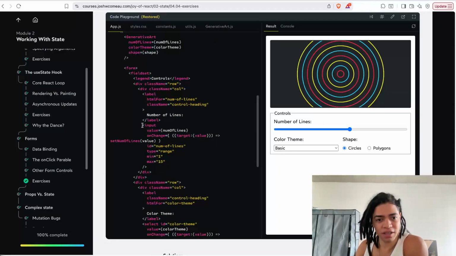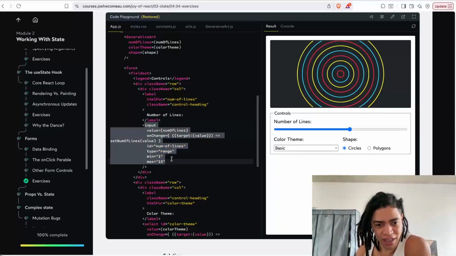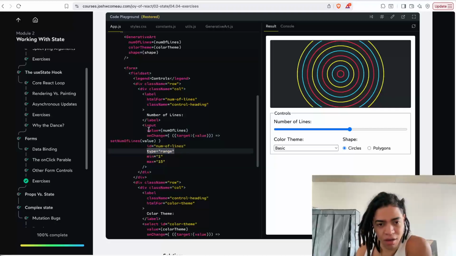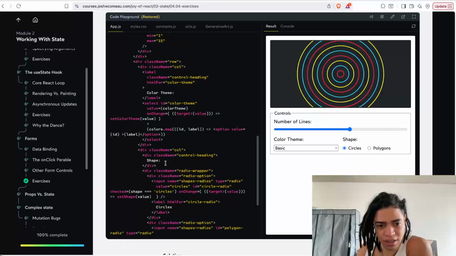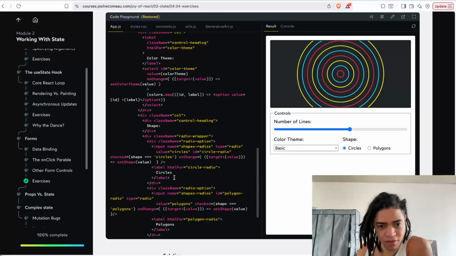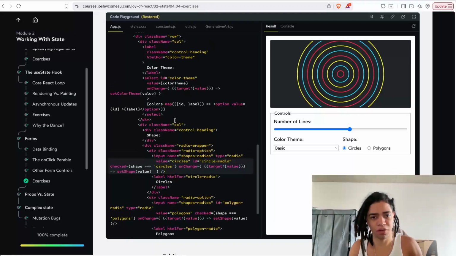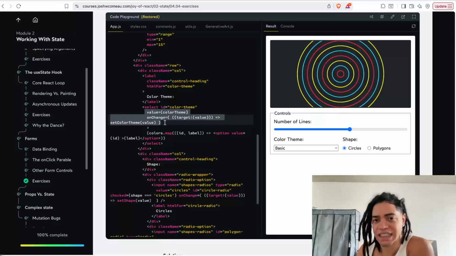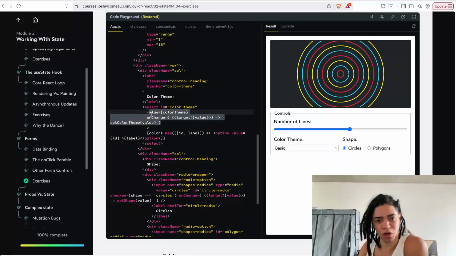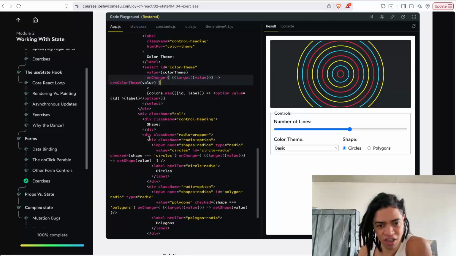But as you can see here, if you're using a type range, the format is the same, or if you're using now the select, for example, the color theme like this, the format is the same. Or this pattern is the same. You want to collect this data from value and onChange.